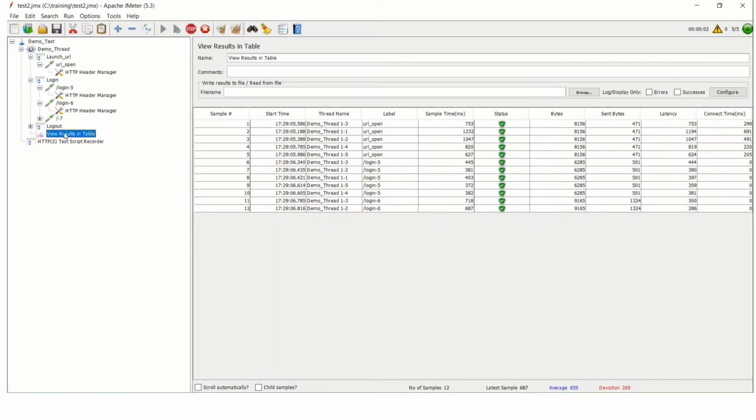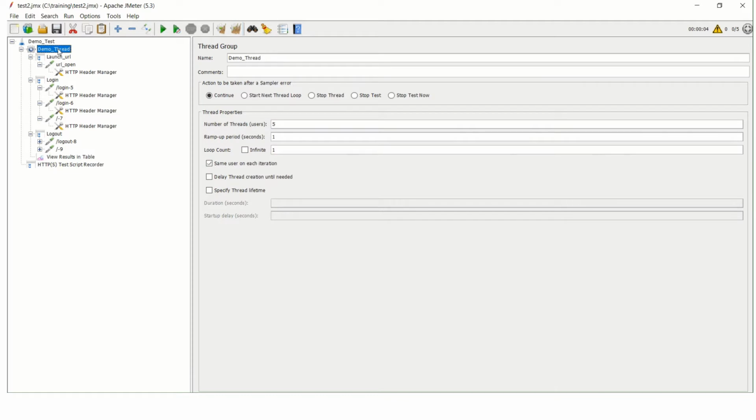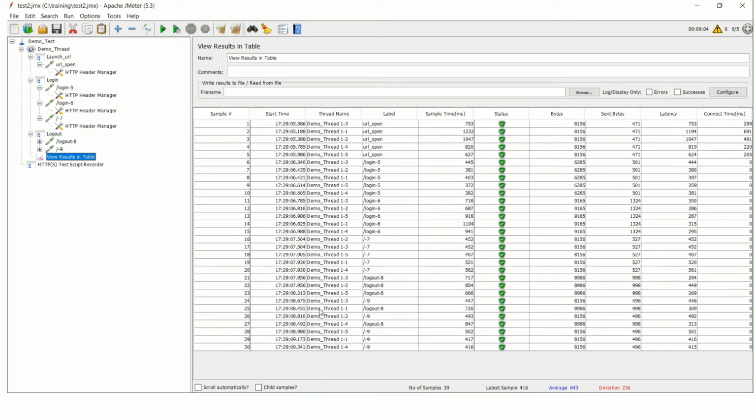What will happen is, in the result tree we will see how many samplers we have. We had around 6 samplers, so each thing happened 6 times. So 6 into the threads we gave, 5, that is 30 samplers. So you can see the number of samplers is 30. For each sampler there is a login, so the URL opens up, logs in and logs out.